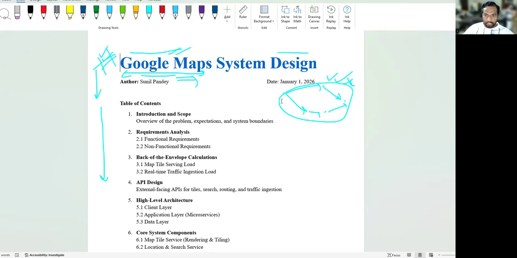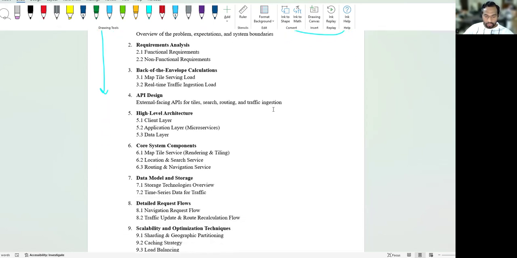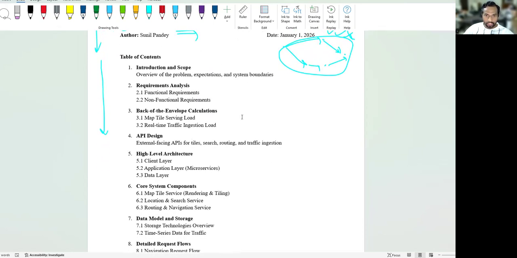Now let's see what we are going to cover as part of this video, so that we have a clear goal. First, we'll try to understand the scope, what the expectations are from us, and the system boundaries. Then we'll gather the functional and non-functional requirements. Then we'll also do some calculations for map tile service loading and the real-time traffic load.